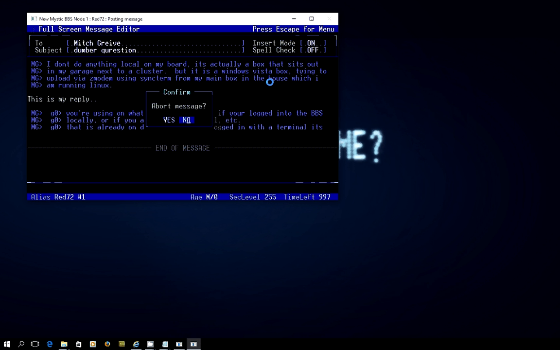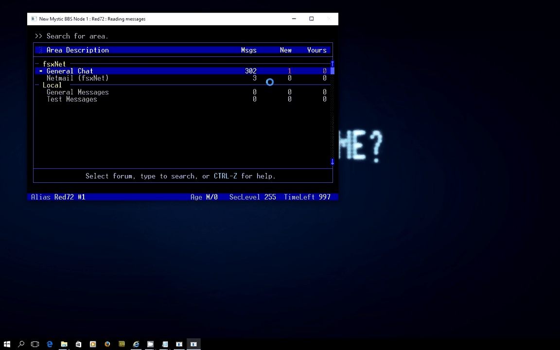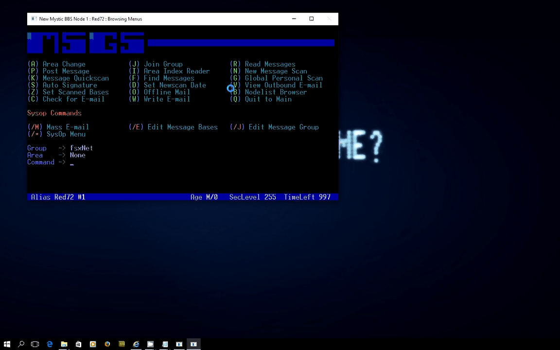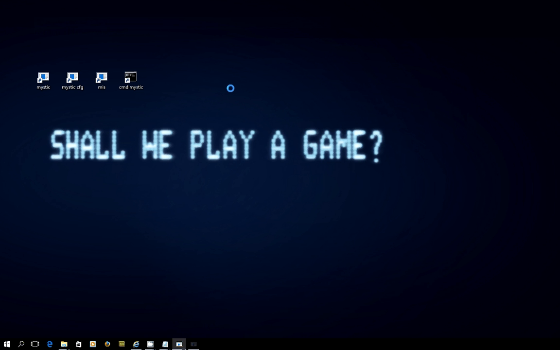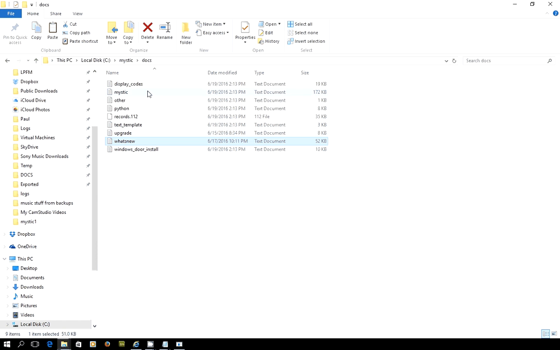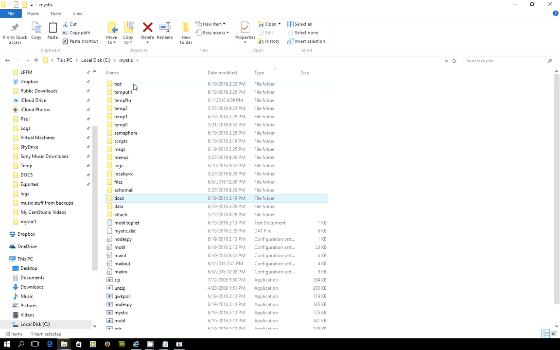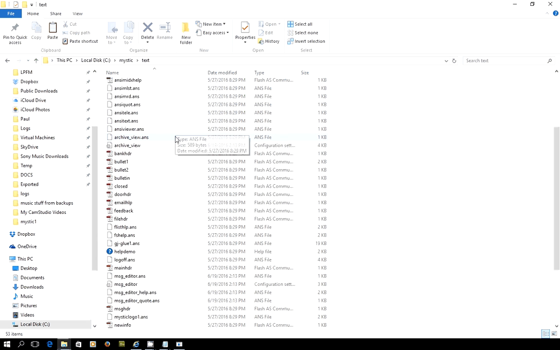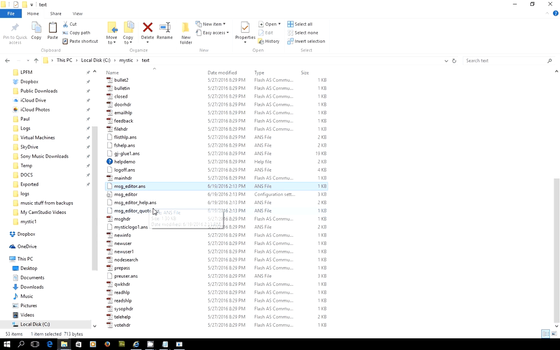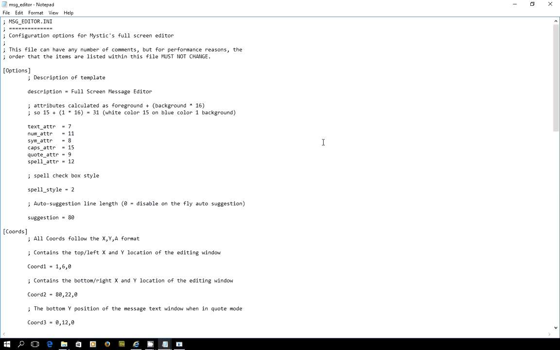Now if I wanted to, I might have bought that. The pop-up boxes and all the prompts have been completely customized differently, and the nice thing about all of this is you can customize that look and feel. Let me just log out and show you. And in the Mystic text directory, when we copied over these files, the message editor files, note that there is an ini file in there, which if I just open up and bring on the screen, is a whole bunch of configuration options that you have absolute control over.